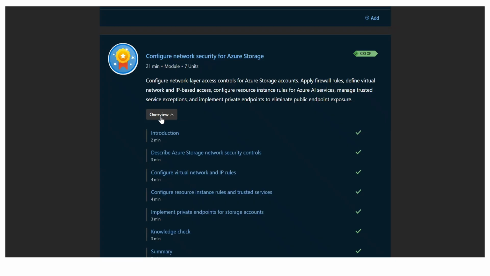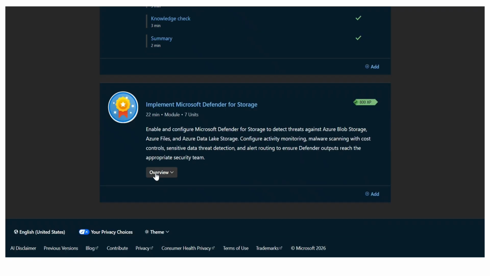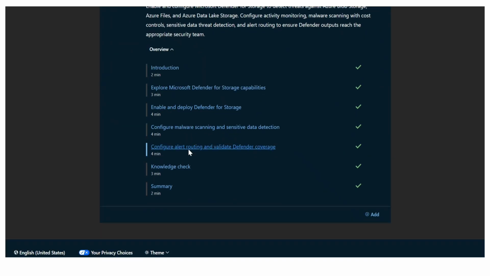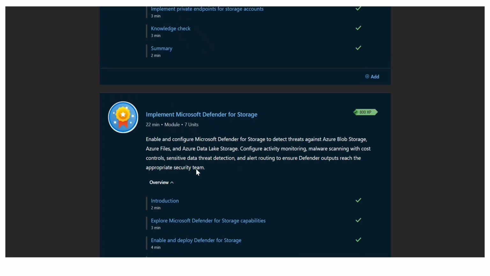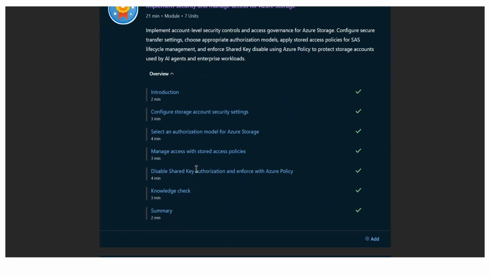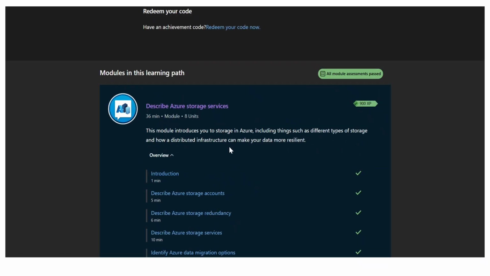The third is configure network security for Azure Storage. And the last on this learning path is implement Microsoft Defender for storage. Okay, so there are 4 modules. Each of these modules is going to be one video.